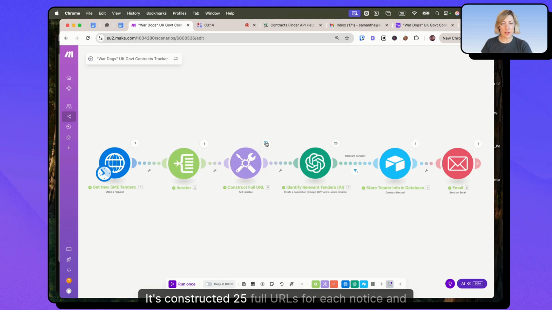It's constructed 25 full URLs for each notice, and it's run that through a filter step, and only one of them has made it through. So only one of them was deemed relevant, and that has been stored in our Airtable database. And finally, we've received an email notifying us. So let's take a look.